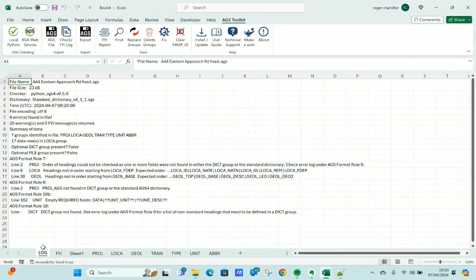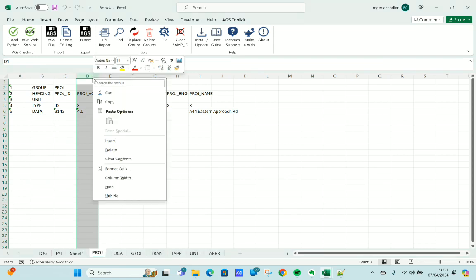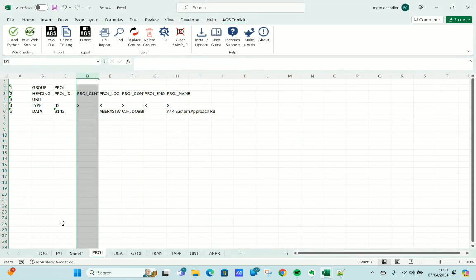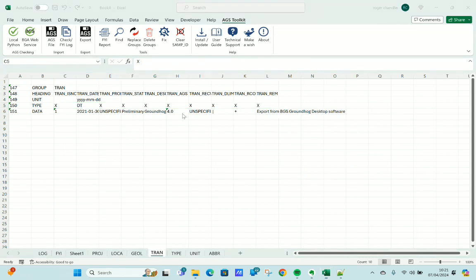Let's also have a look, see what other error messages we've got at the moment. We've got some headings out of order. We've got a project AGS that's not found in the dictionary, so that's a non-standard field. Let's go and have a look at that. So that is a non-standard field, just being in Excel. Let's just get rid of it. Simple as that. It's actually in the trans data, and you can see in the trans data it's all there anyway, so not quite sure why it was put in the project table as well.